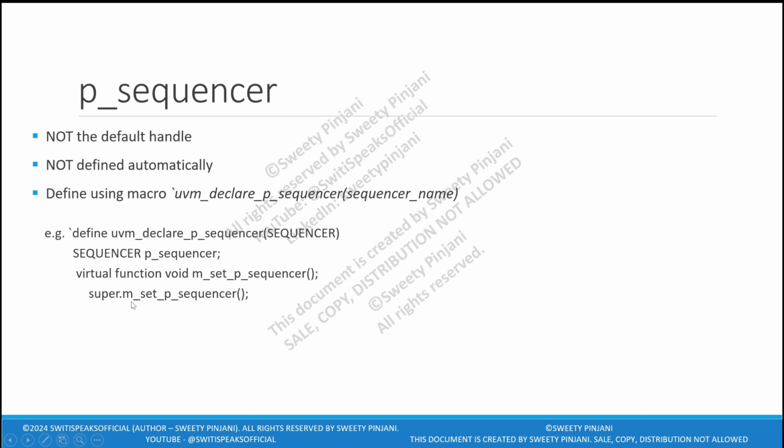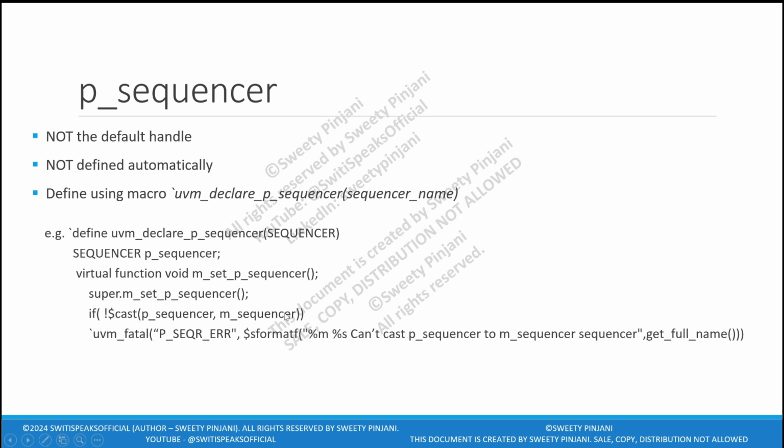What this function is doing, it is calling super.m_set_p_sequencer. And then you are casting the M sequencer to P sequencer. Why? By default, the handle is M sequencer. But for your sequencer, you want P sequencer. So you are going to cast using $cast. P sequencer, M sequencer. And then if the cast doesn't succeed, you are going to give an error.